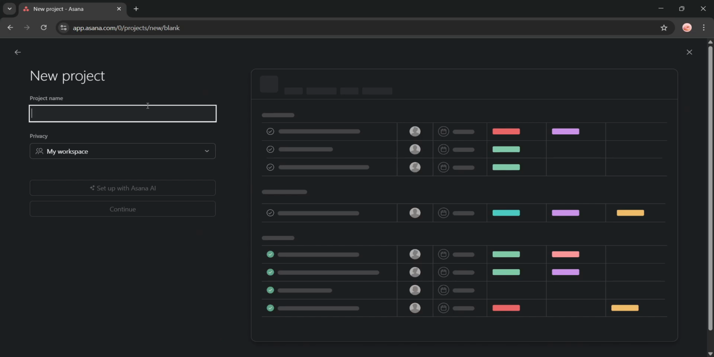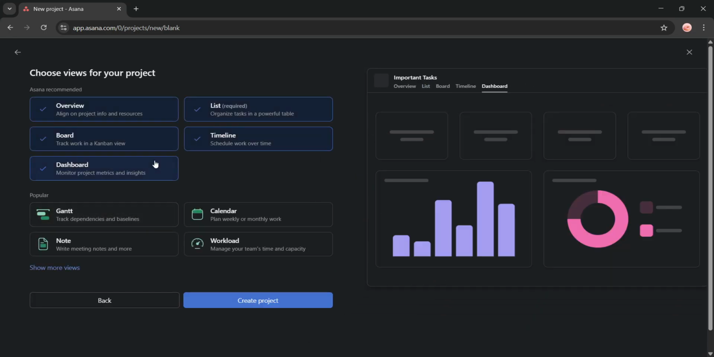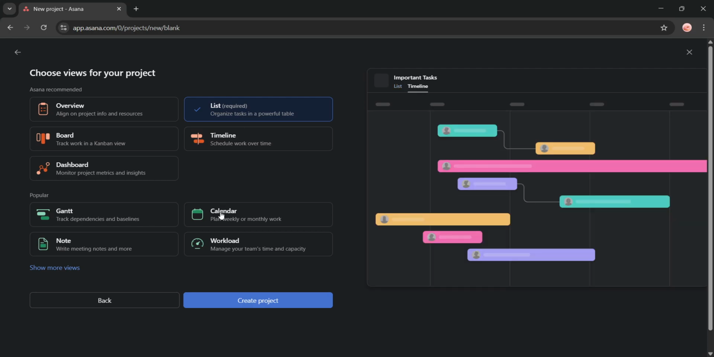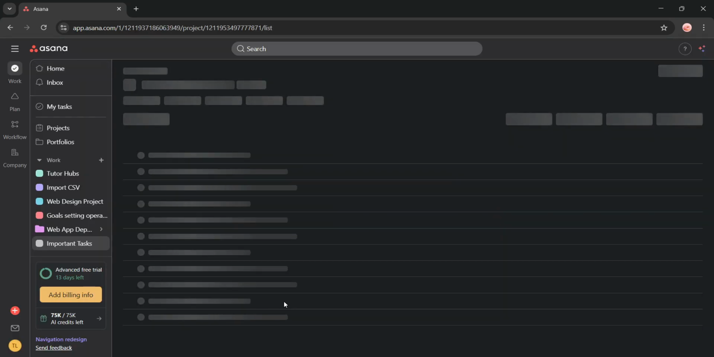Next, you'll need to name your project. Type something clear and descriptive like important tasks or priority overview. This helps you quickly identify it later when you're working across multiple projects. After naming it, choose your preferred project layout. List view is highly recommended here because it provides clarity and makes it easy to scan through tasks at a glance. Once you've made your selection, click Create Project to finalize the setup.